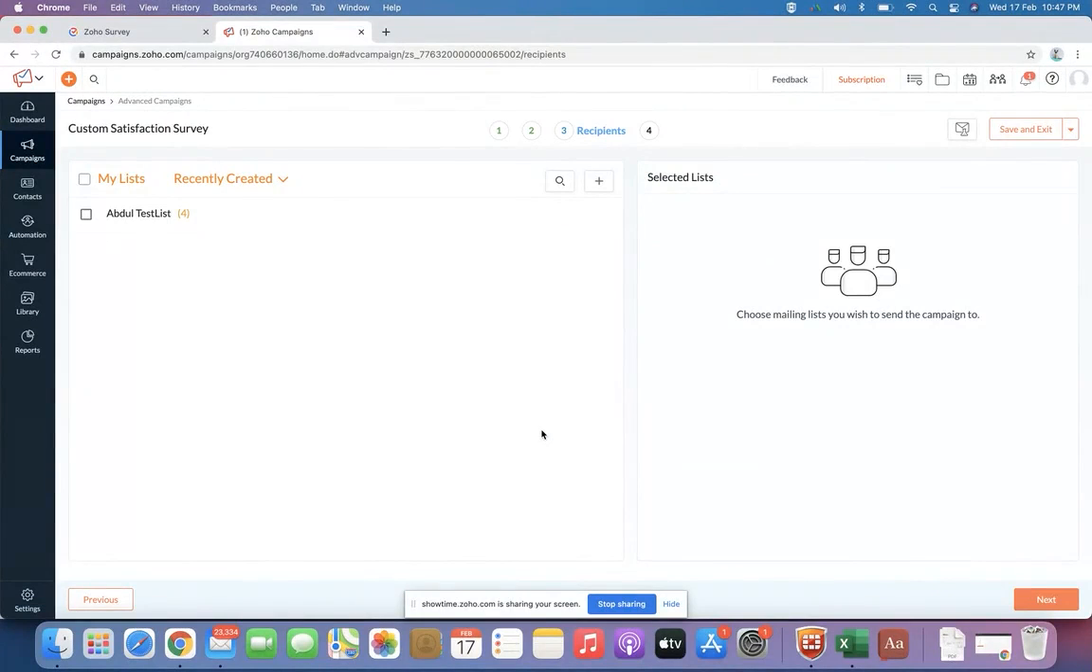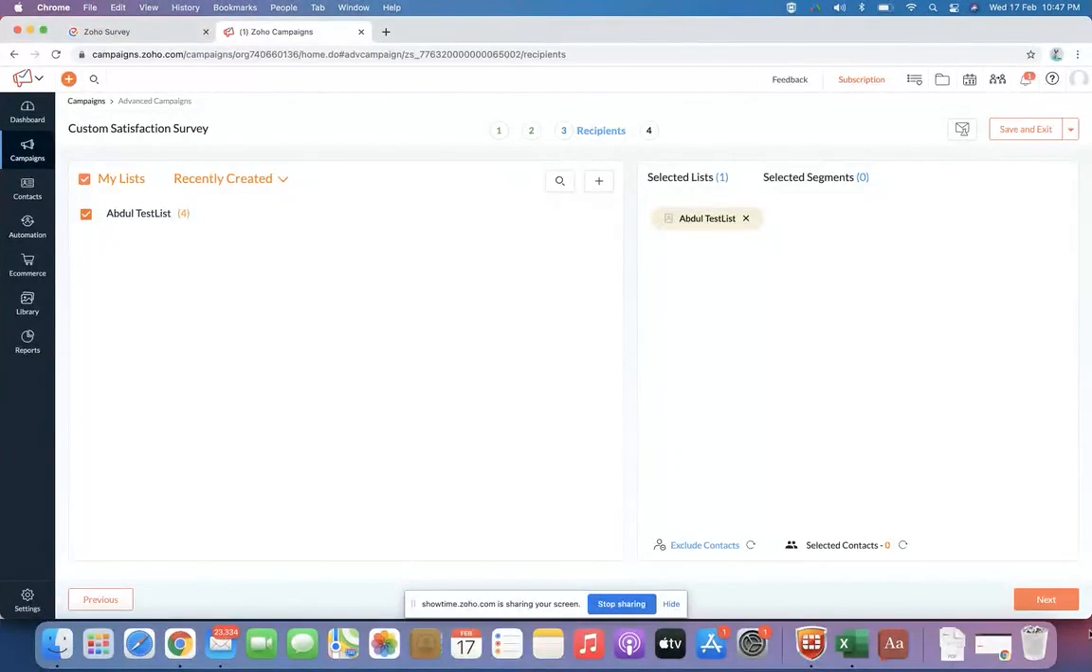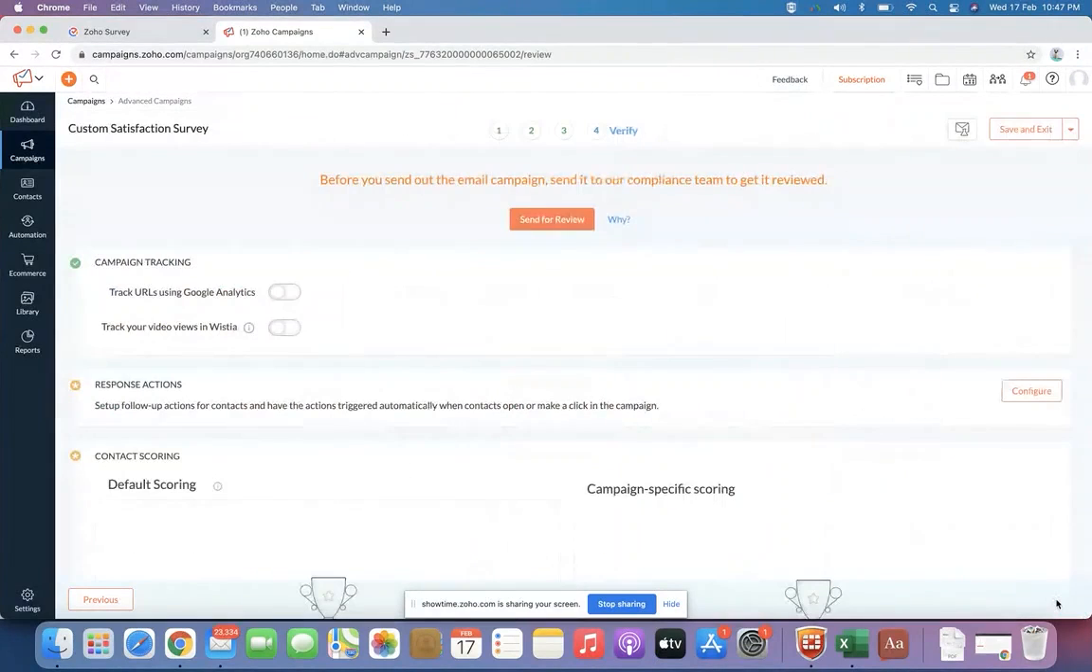And now we are in the section where we can choose the recipient list. So I have a contact list named Abdul list. So I will choose this contact mailing list and click on next, so that this campaign will be sent for the review. So our team will review the campaign in order to check whether any fraudulent activities is involved in the campaign. And once the campaign is approved, you can send the campaign immediately, or you can send it for later date and time. So I will click send for review. So it may take 2 to 5 minutes.